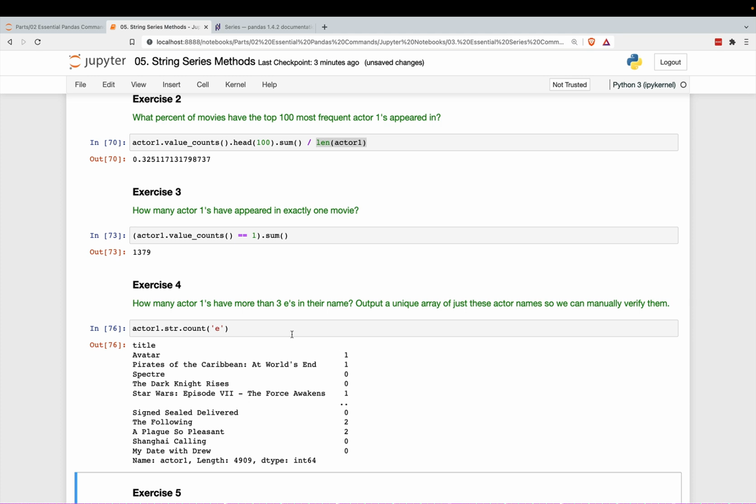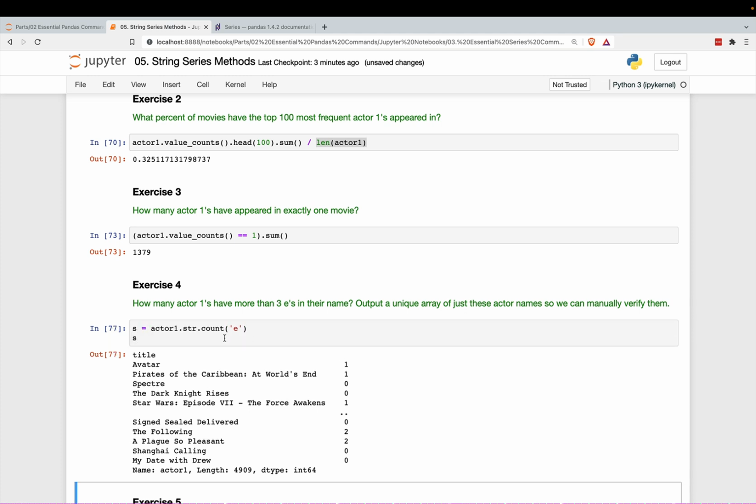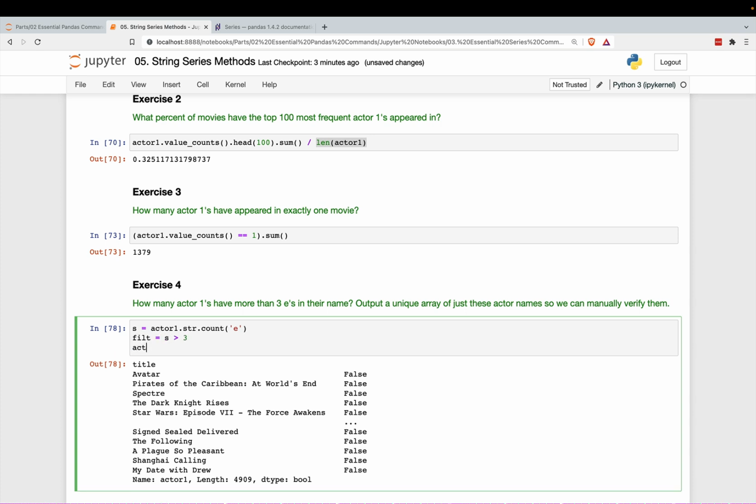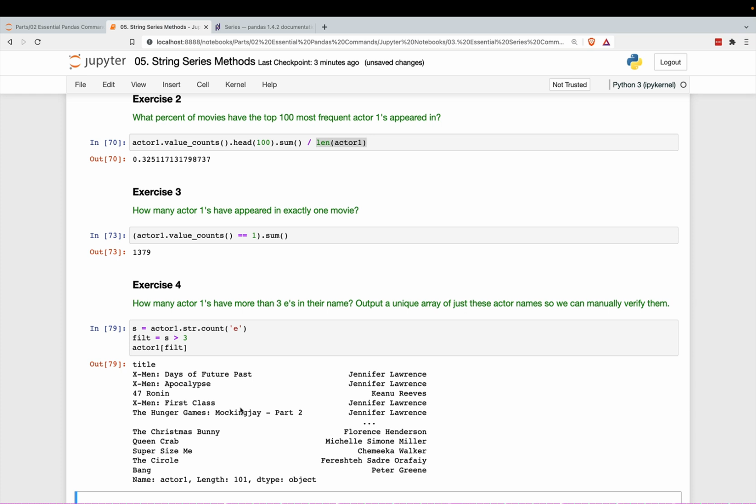But let's just see. So we can assign this to a variable. Let's just call it S. And here's one way to do it. We can test more than 3. So that means either 4 or 5. So we can see how many have more than 3 or 4. We're going to test whether an actor has more than 3 E's. Call this filter, and actor 1. We'll just filter just for these actors.